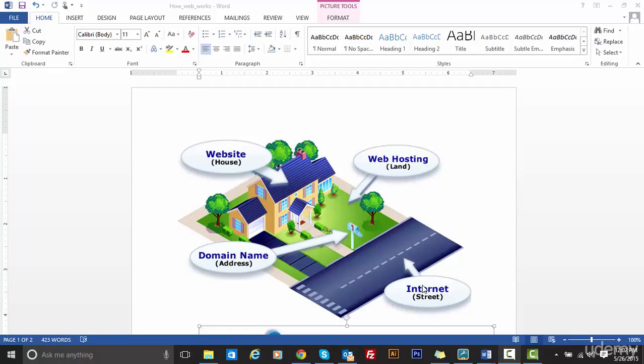Hello, and welcome to this module where we want to understand how exactly the web works. First, to go with the basics, let's compare the web to the analogy of a house.